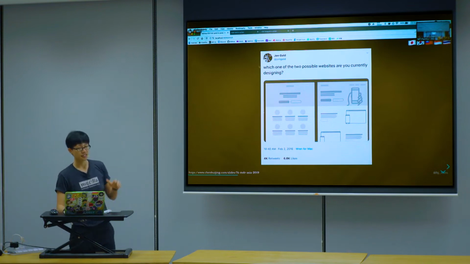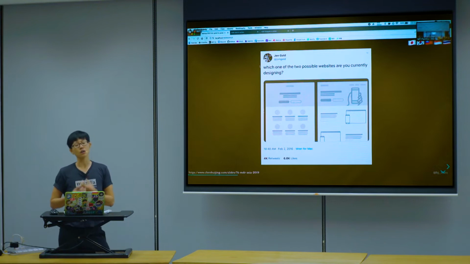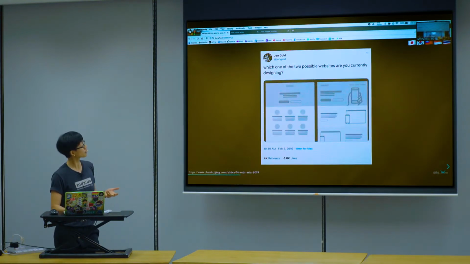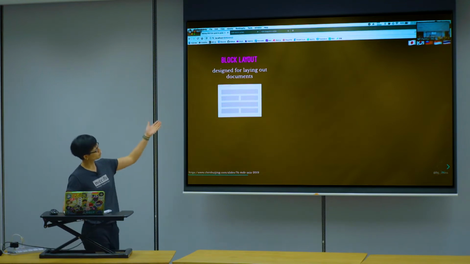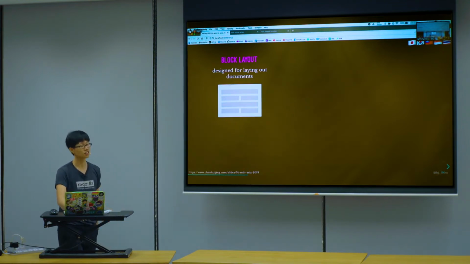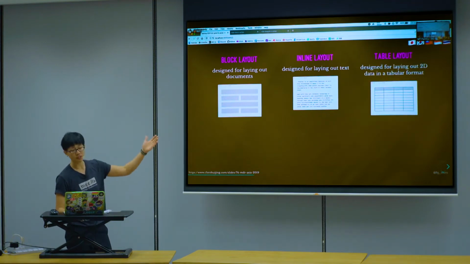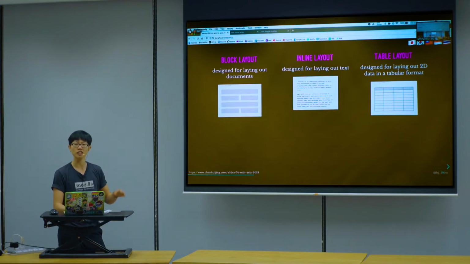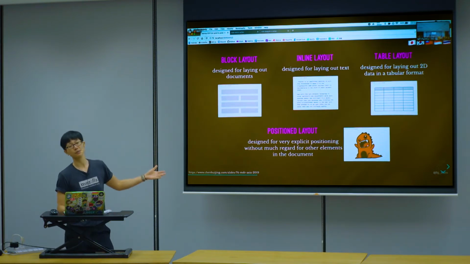But the point is, CSS over the past 20 years has evolved. So now we got a lot of options for doing layout. So in CSS2, we got 4 layout modes. Got block layout to layout boxes. Got inline layout to layout text. Then got table layout. Supposed to be used for data, but of course, people misuse and use it for other things. And finally, we got position layout. So it's like an escape hatch. So your element don't care about other element on the page.